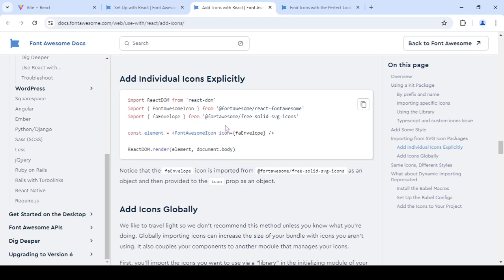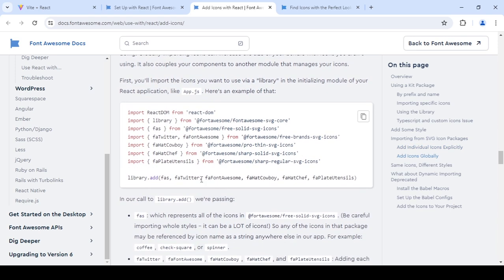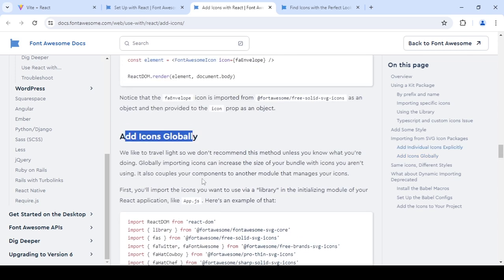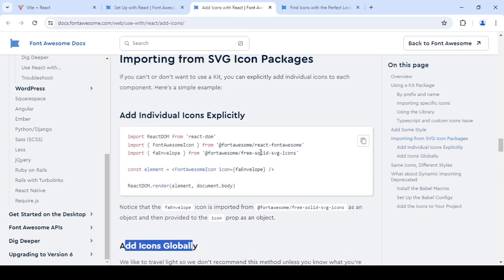Now there are 2 ways of doing this. One is importing each of the icons, and the other one is to add them globally. The thing about adding these globally is that when your app first loads, it will take a lot of time for it to load because all of the icons are trying to load all at once, and even the icons that you are not going to use are also going to be loaded. So that just is not a good practice, I feel like. So I usually just stick to this one, and I'm going to use this.